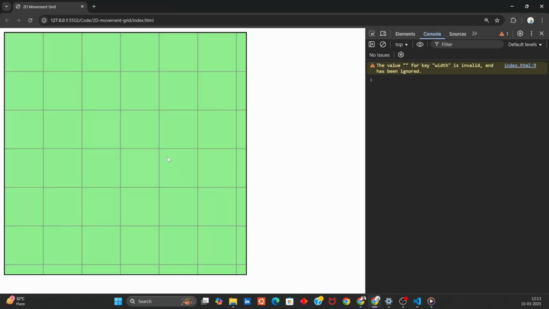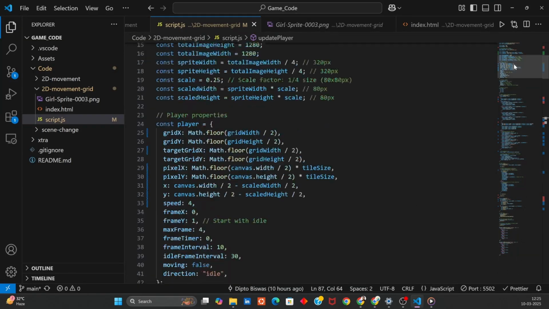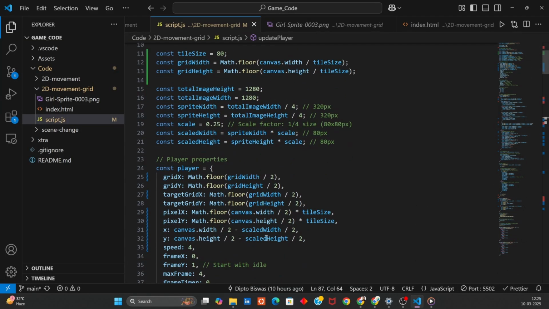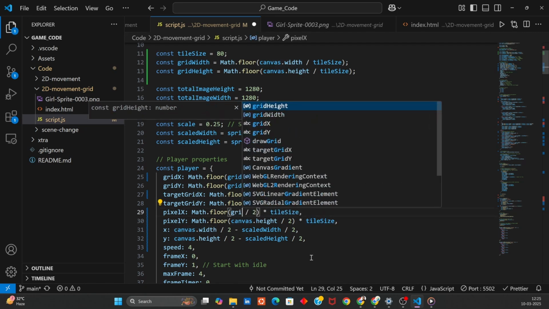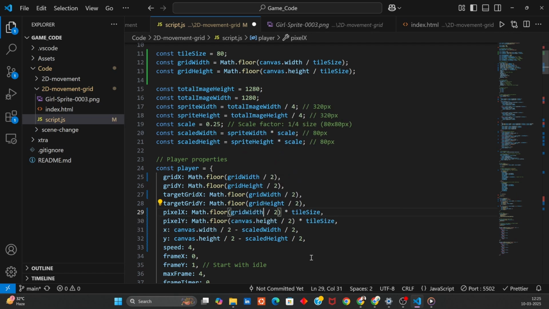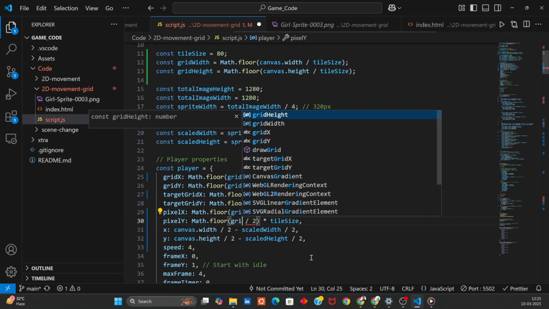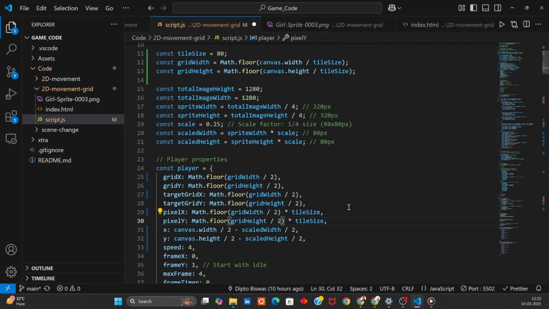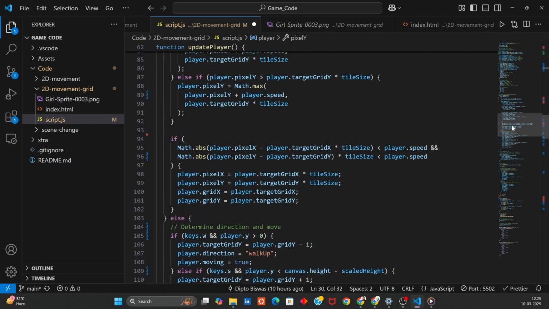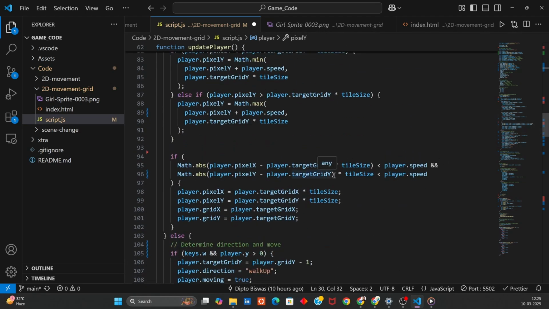So let's see what we have now. We don't even have our player, so there is some issue. Let's try to find out what the issue is. The first issue is there are some typos here. In the pixelX, we are actually dividing canvas width by 2, and this should actually be grid width by 2 rather than canvas width, because canvas width is 500, whereas grid width is only 6. And this will be grid height by 2. So there is a silly mistake here.